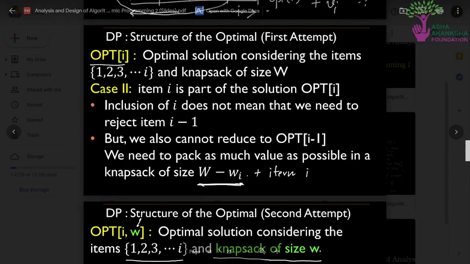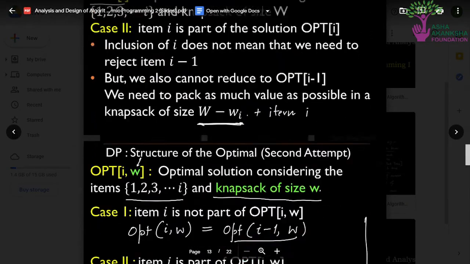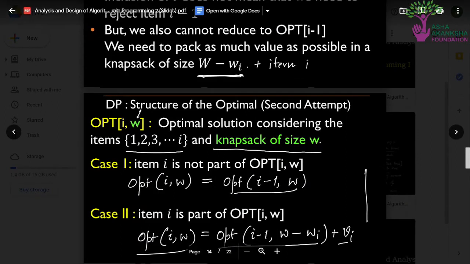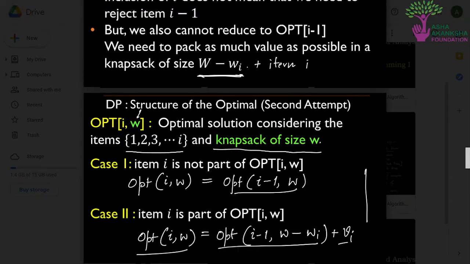We need to pack as much value as possible in a knapsack of size W minus Wi, and this is the overall case. So we simply modify our main function, opt(i), and introduce a new argument W. This is a new index, and the meaning of the function changes: opt(i, W) indicates the optimal solution considering the first i items and a knapsack of size W. This is the meaning of the overall function.